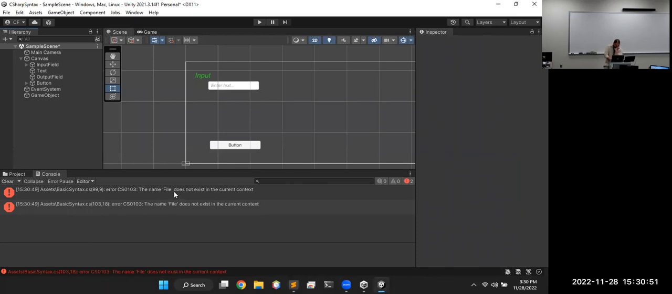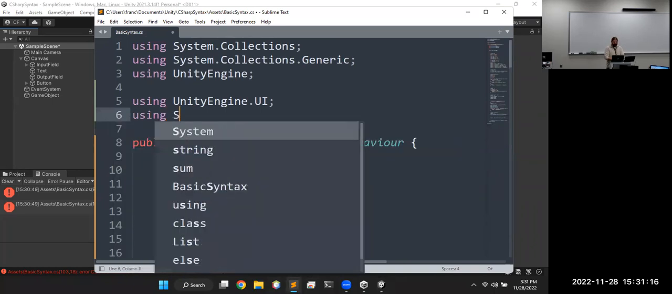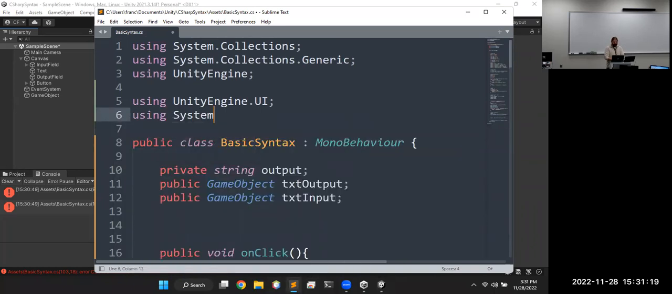Uh-oh. The name file does not exist in the current context. Any guesses on what I forgot? It's something we forgot earlier. Yes. It's an import. So we'll come up here and use System with a capital S .IO, the default System in and out, the file stuff.